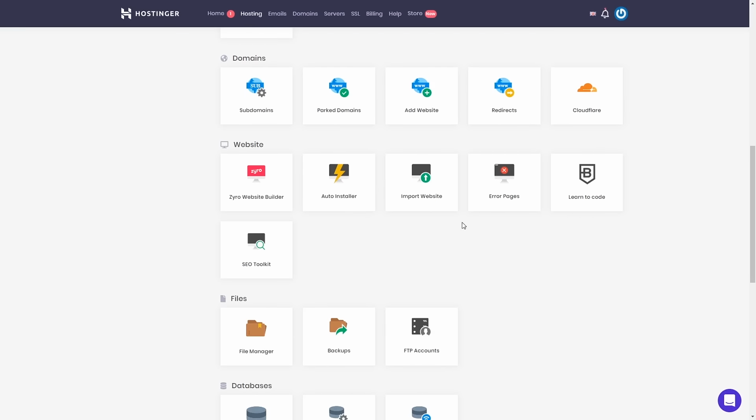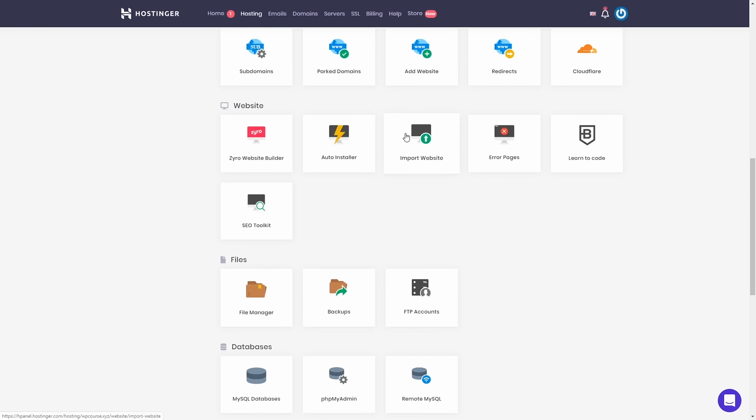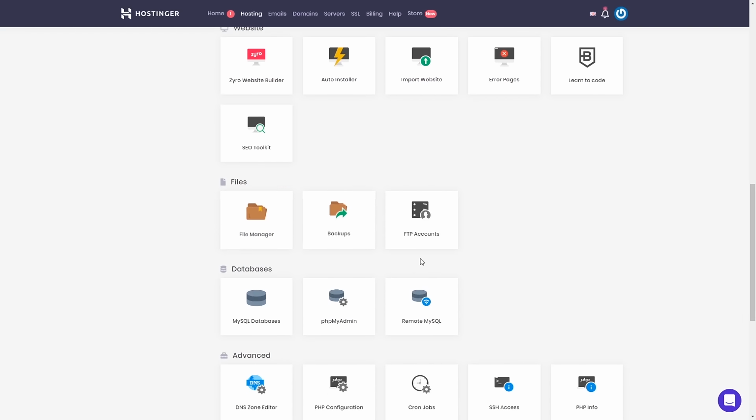So let's scroll down. You are already familiar with this section. As I said, probably one of the most important settings which you might use is auto installer, and we can go to the files section. Basically you can use this section to access all your files. You can access plugins, themes, media files, or even WordPress files itself.